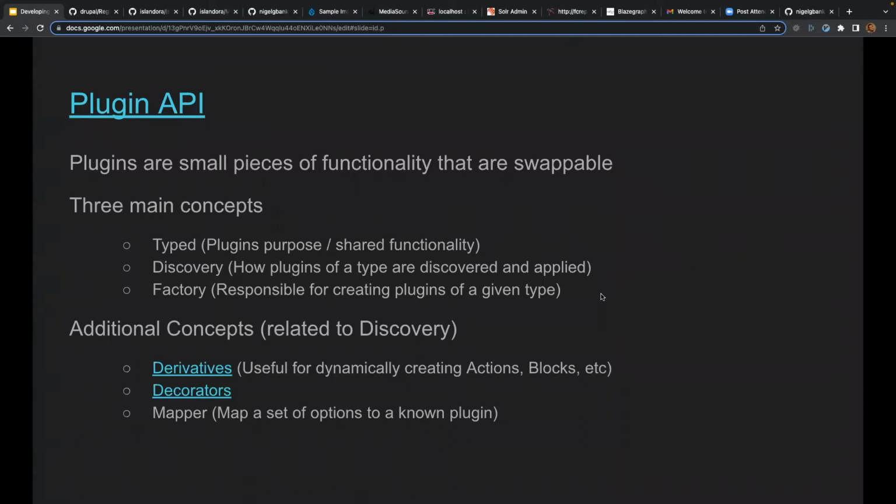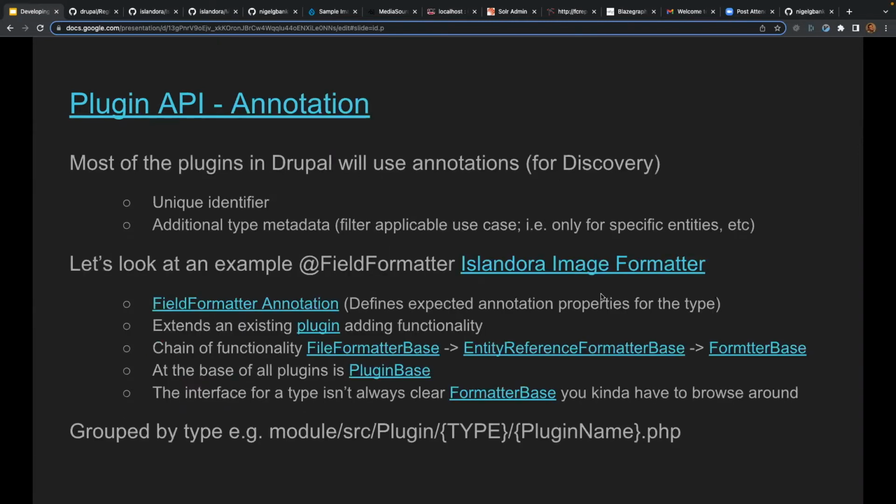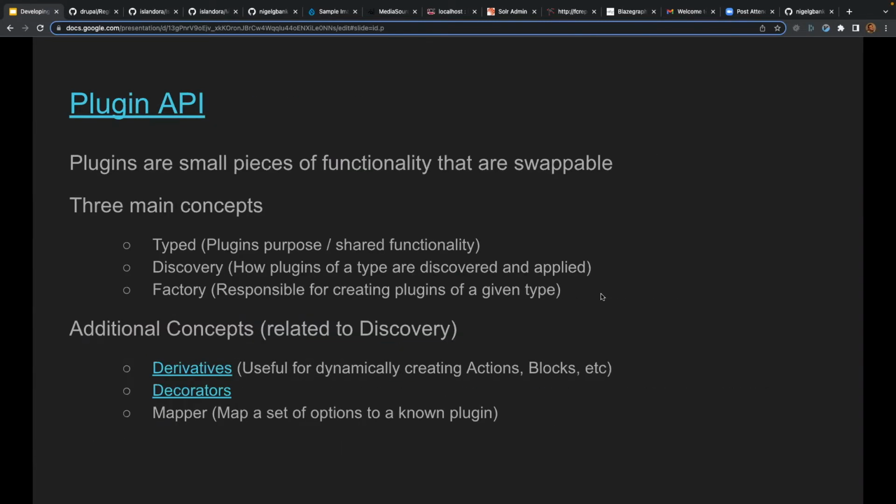I've not used the decorator, but it's the same concept as we talked about before with services. And mapper, a set of options to known plugins. Never used it, don't quite know how it works. Anyways, if you want to look it up, you can read. Actually, that one's not in the documentation. That's why I don't have a link. Another complaint for Drupal documentation. There's only vague mentions of it in the code comments.